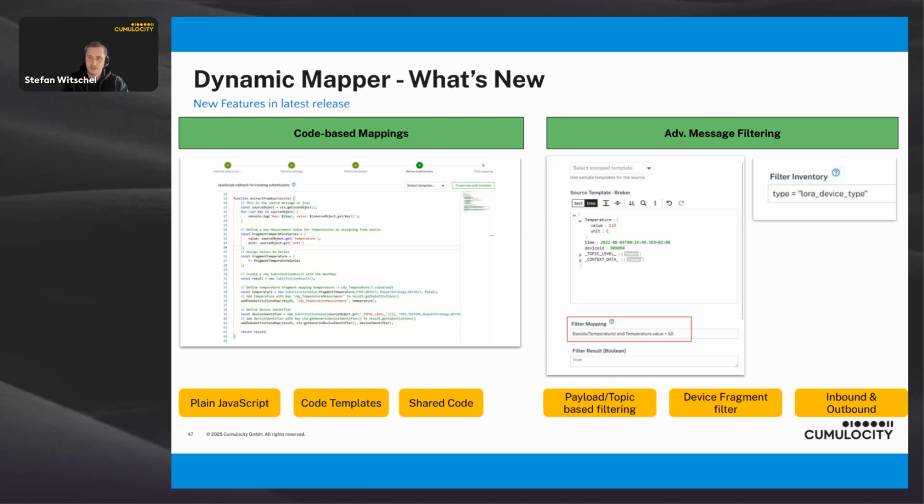So we have an inventory filter that you can define, saying, okay, I want this filter for the message, but also only for devices of type LoRa device type in this example. And this is working in both directions, inbound and outbound. So you can define that filter for incoming messages and messages coming out of Cumulocity and sent somewhere else.